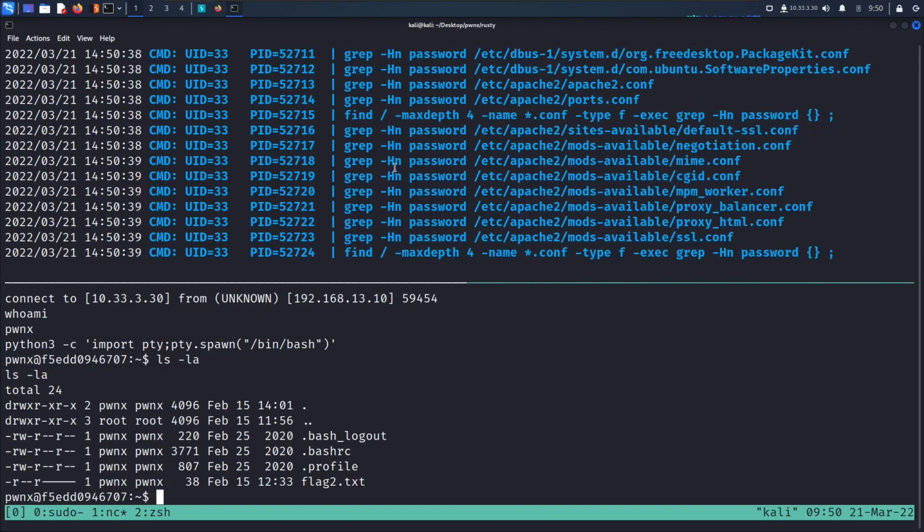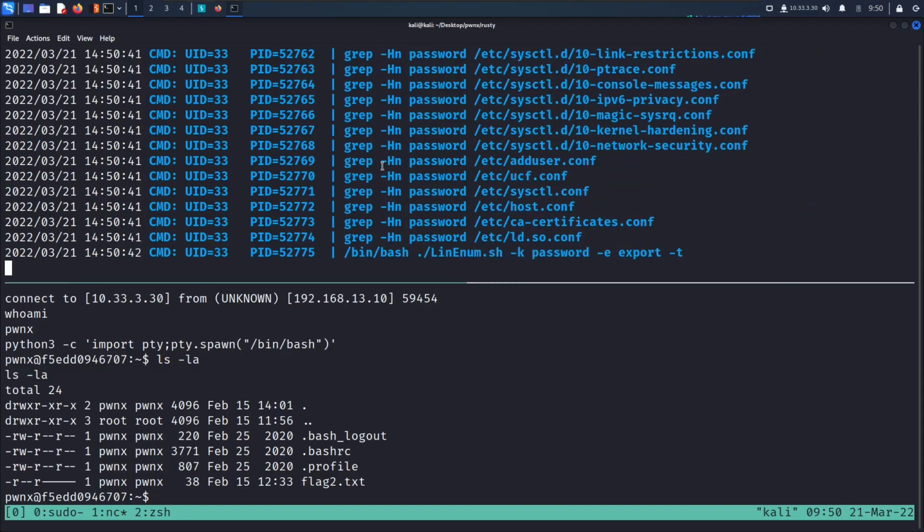And I guess someone is executing the enum again. So let's stop the script.